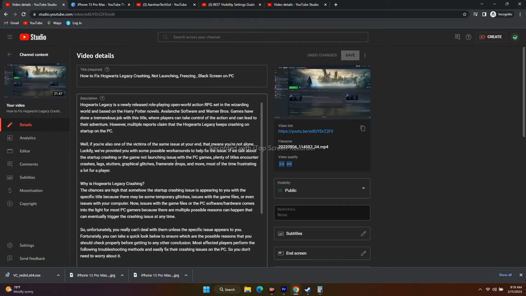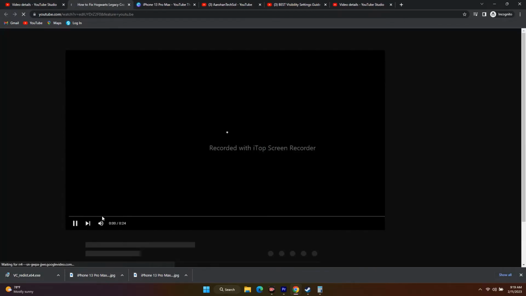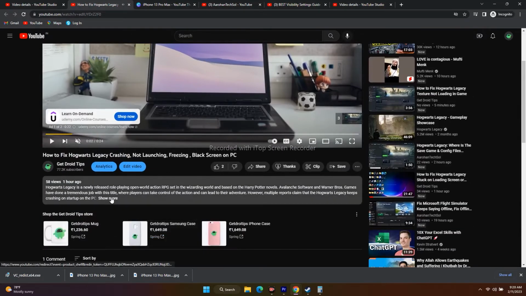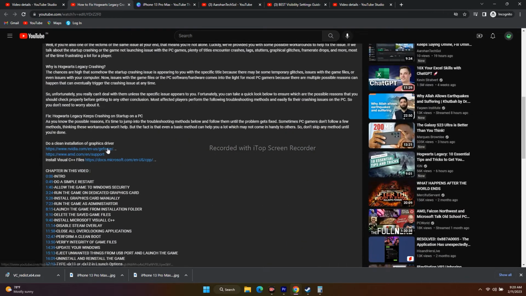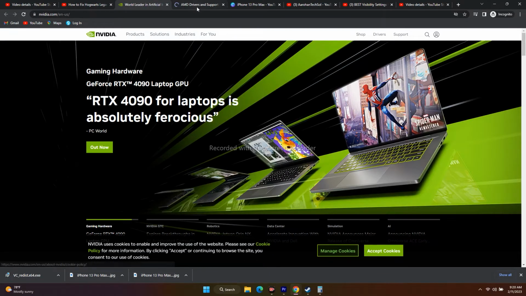Over here we can see I'll be providing links for both NVIDIA and AMD. Just click on the respective one, that is for NVIDIA as over here. If you're on NVIDIA, you'll be getting a page like this when you click on this, and if you're on AMD, you'll be getting a page like this.